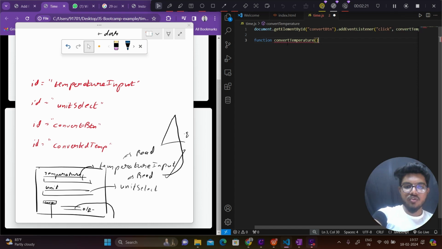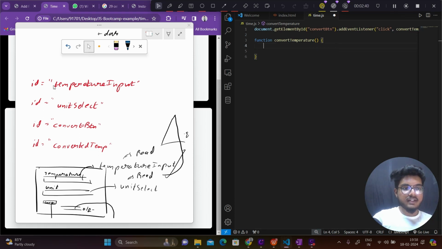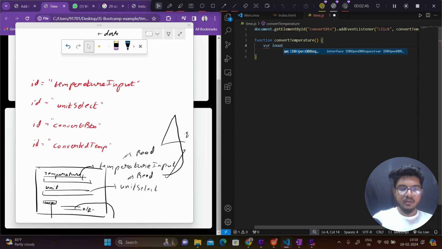Function, we won't take any parameters, and the entire logic of the program is to be written in this function, because whenever the button is clicked to convert, what shall we do? All the logic is written here. First of all, what should we do? We have to read the values, right? We have to read this value of temperature input, right? How to read this value? Var. Let's save it into inputTemp. We are creating one variable called inputTemp.